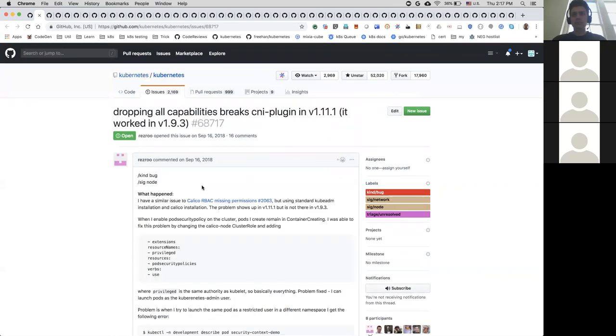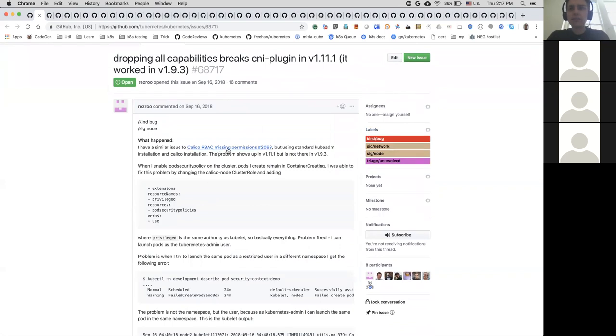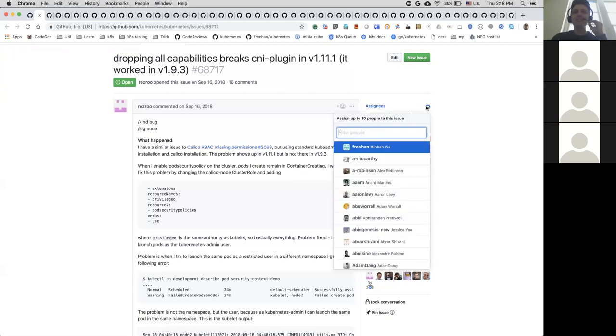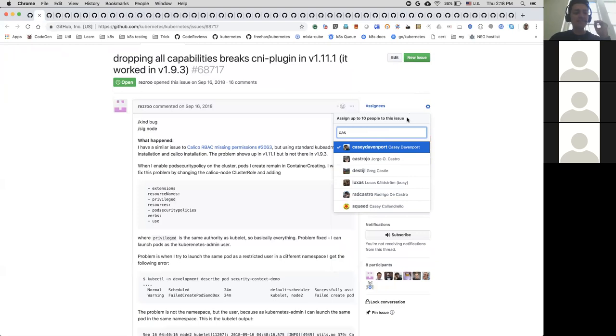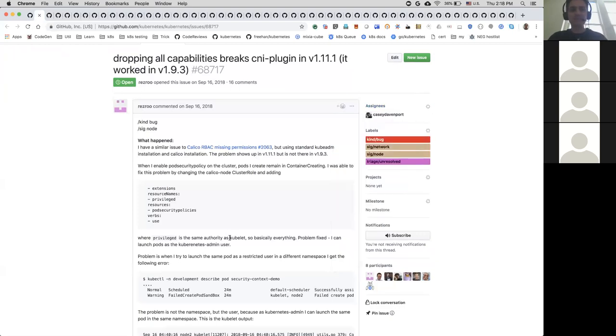Yes, so move on. Dropping all capabilities breaks CNI plugin in v1.11. I think I looked at this one a while ago, so maybe you can just assign it to me. I guess my gain's still not right. There's Casey. We hear you. Yeah, you can send that my way. I think I looked at this a while back. All right, cool. Thank you.